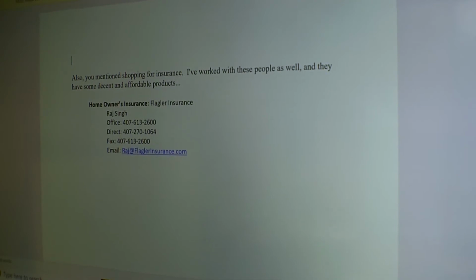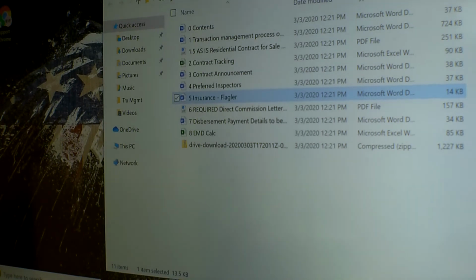Here's a form letter I threw together. I didn't even put a header on top of it. If your customer is looking for assistance, we've got a lot of associations. We've got movers. We work with Flagler Insurance as well. This is just insurance, Flagler, number 5. So they'll do a quote for them. And we do have an association with them, and that is documented. We just want to be able to help our customers.